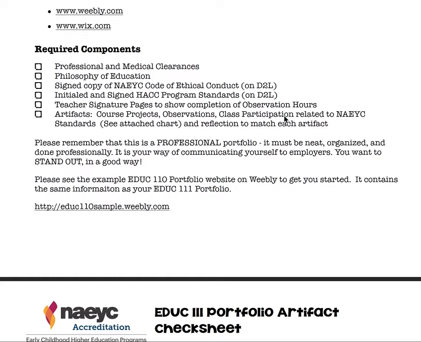So for each of your courses you take at HAC, you are going to have a set of artifacts, and you're going to compile these in your portfolio. So by the end of your program, when you take Education 290 or 291, you're going to be able to show competency in every one of those NAEYC professional standards, and it's all going to be housed here in your portfolio. Please remember that this is a professional portfolio. It should be neat, organized, and look professional. It's your way of communicating yourself to employers, and you want to stand out in a good way.